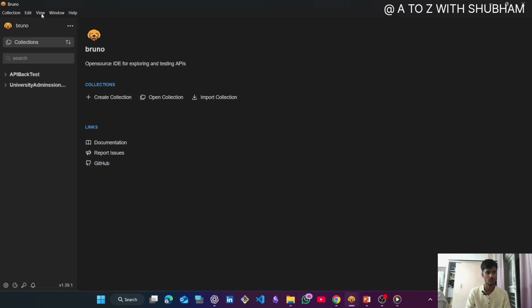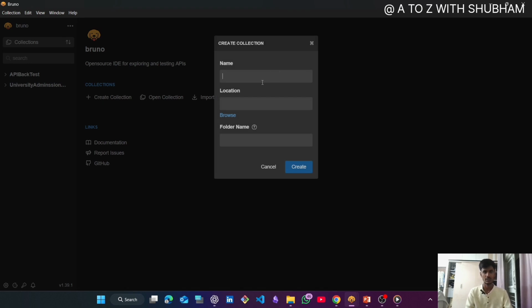There are also a lot of options here: collections, edit, view, window, help. But these two options are the important ones for us. So I click on create collection to create a new folder, and you can enter the folder name here. I am entering the demo folder name A to Z with Shubham.